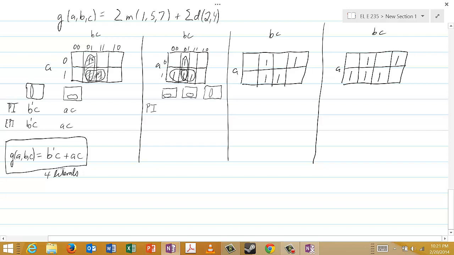In the first one in the lower left-hand corner, we have A, B complement. In the next prime implicant, which is the middle 2 cells on the bottom row, we have AC. And notice that that's the same as before over here. And then these 2, this has already been identified before. This is B prime C.